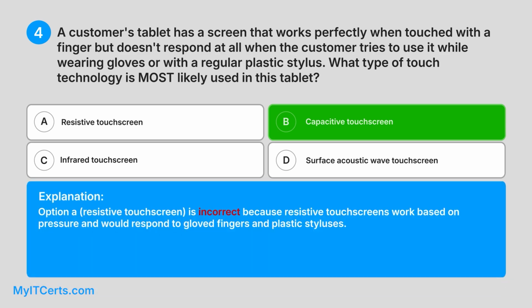Option A, resistive touchscreen, is incorrect because resistive touchscreens work based on pressure and would respond to gloved fingers and plastic styluses.